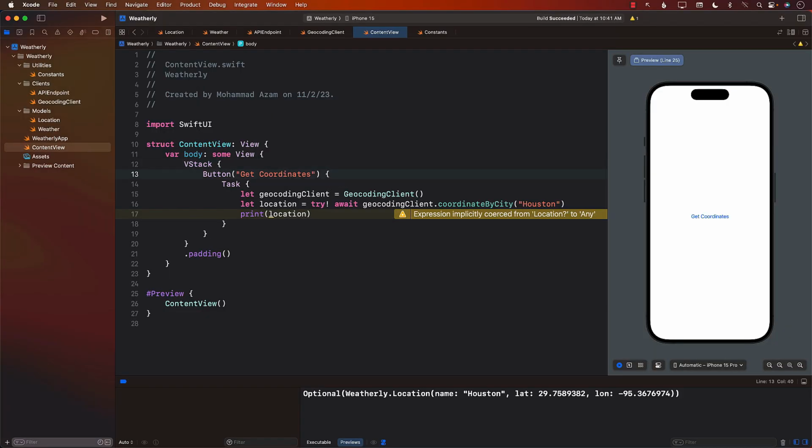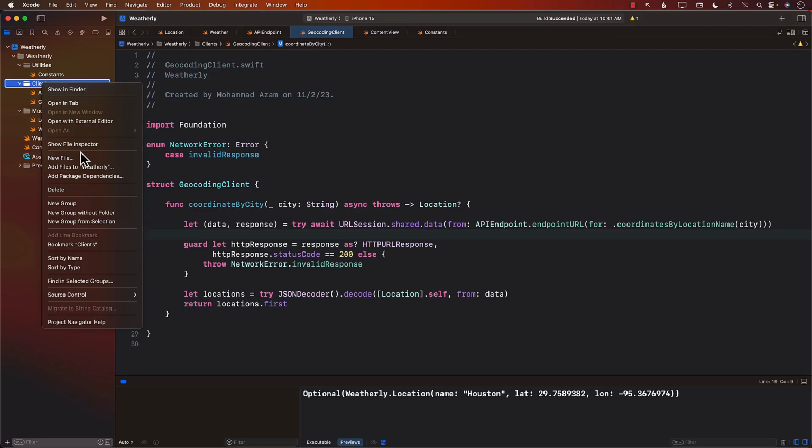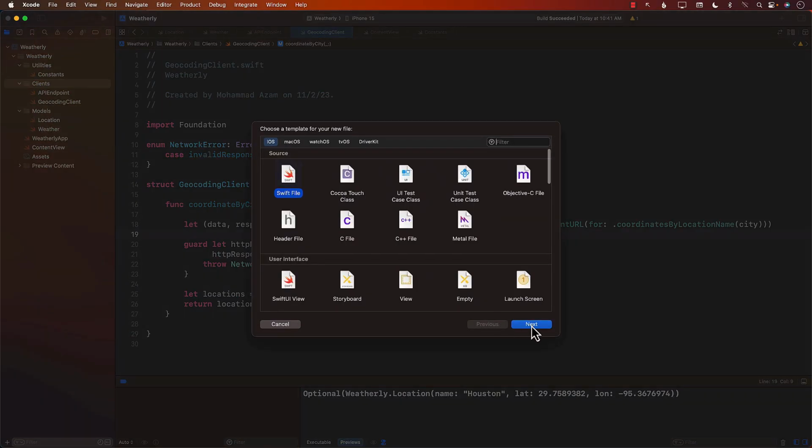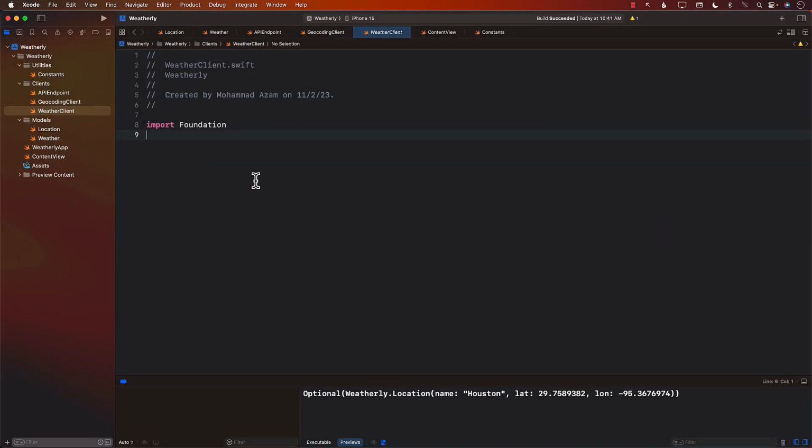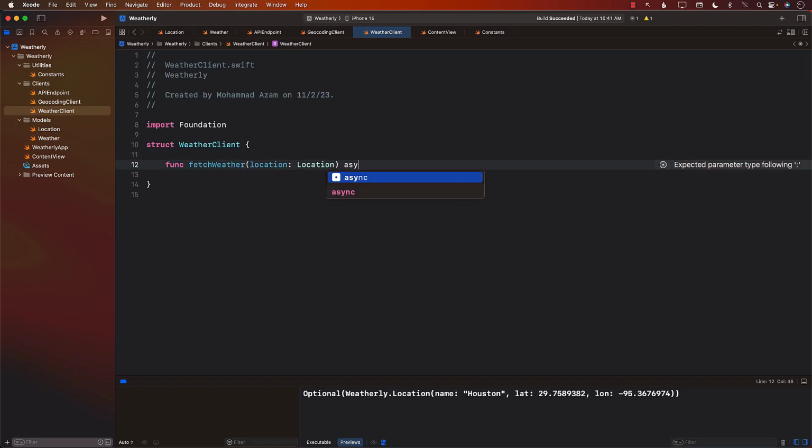Now let's go ahead and implement the WeatherClient. Just like the geocoding client, we're going to make a new file and call it WeatherClient. The WeatherClient will have a single function where you can pass in the location, and it is going to give you the weather. The location must first be retrieved from the geocoding client so that you can get the weather. So we'll get the weather.